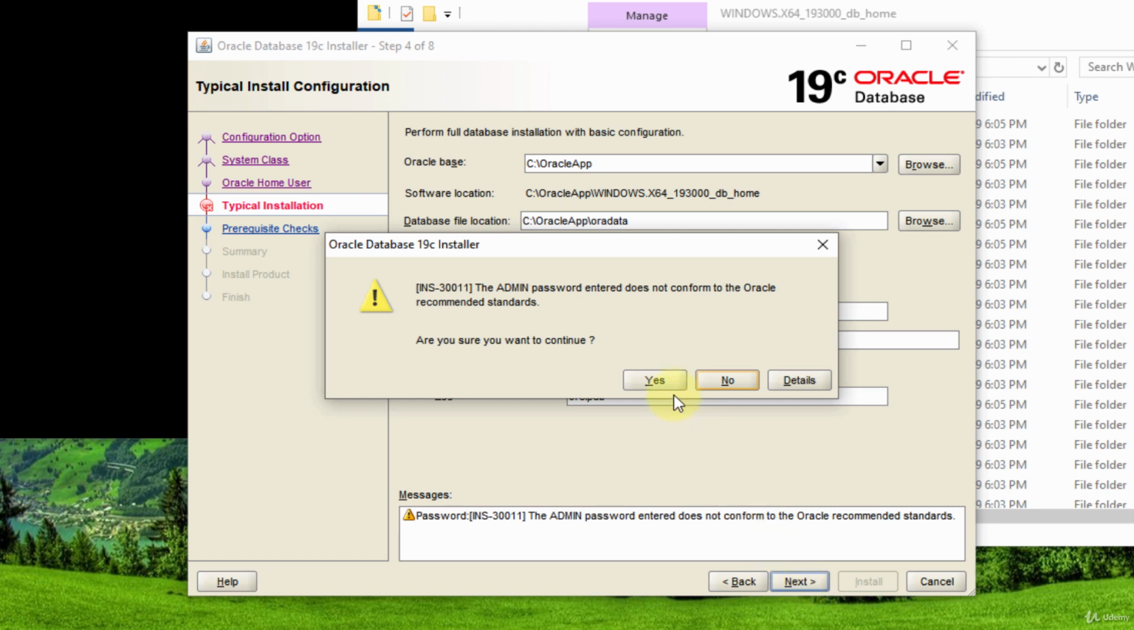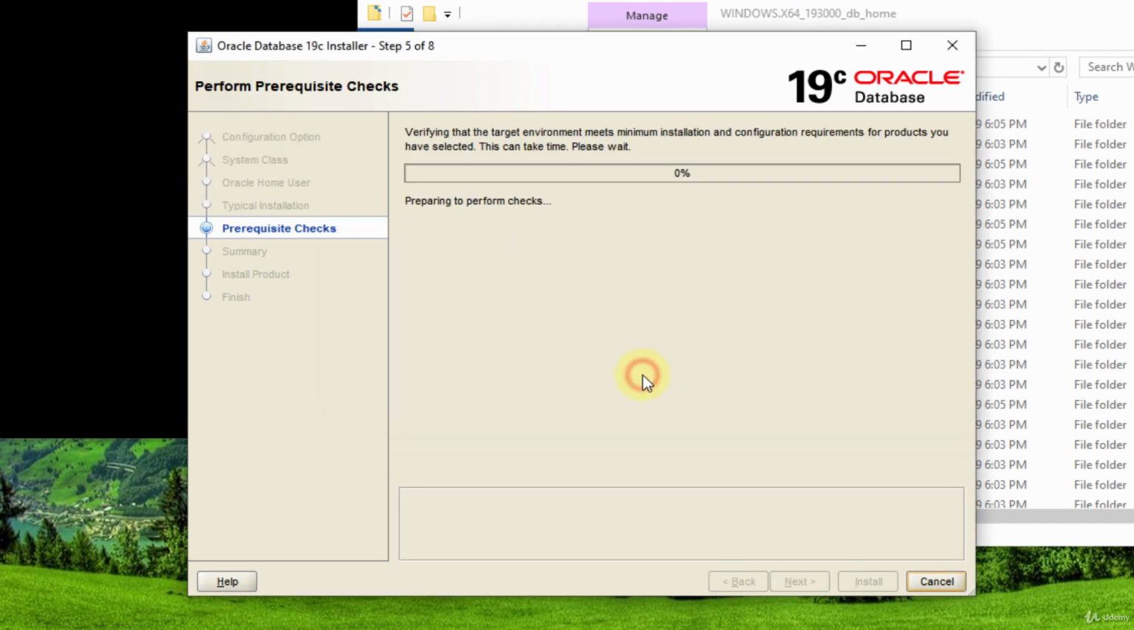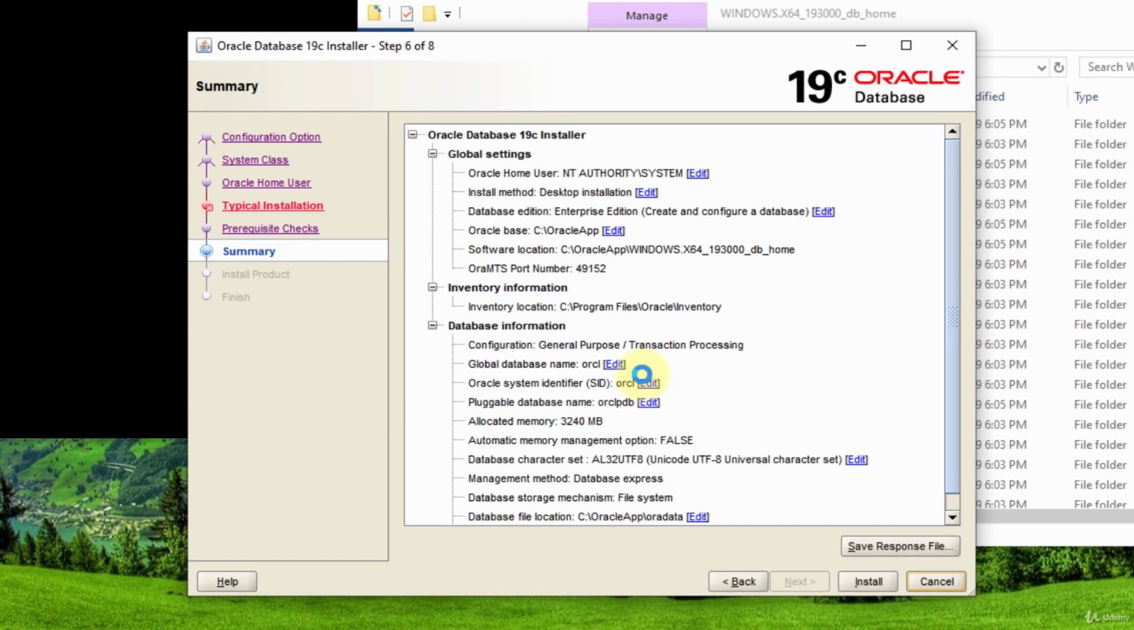The new window says that our password does not conform to the Oracle recommended standards. But this is not important because this will be a test database and password security is not important for our case. So I will click on yes and wait for some time. Now, what you're gonna do here is just click on the install button here.